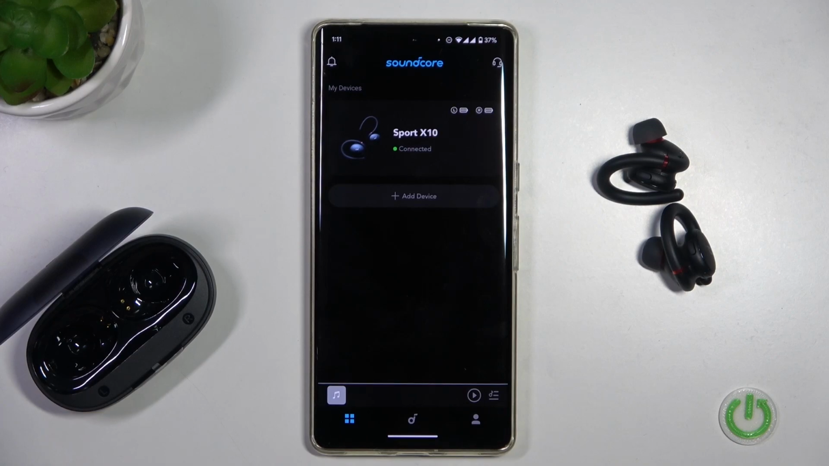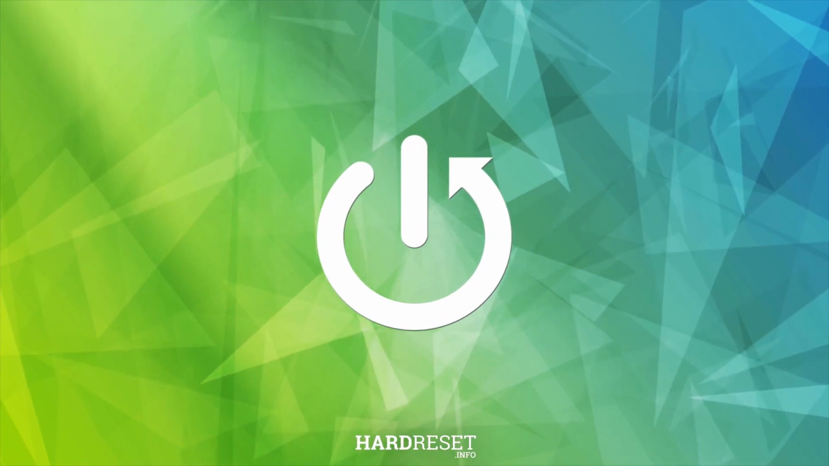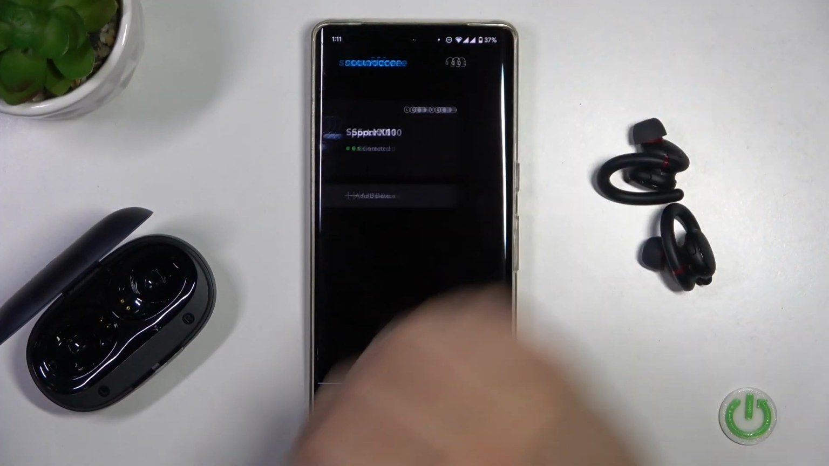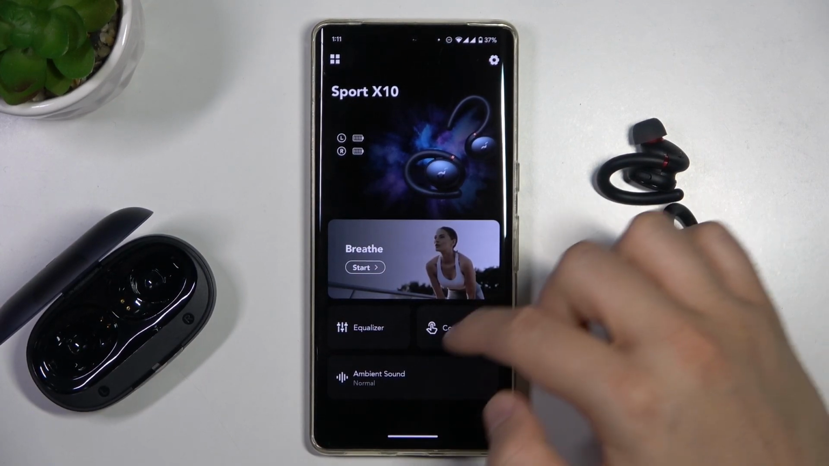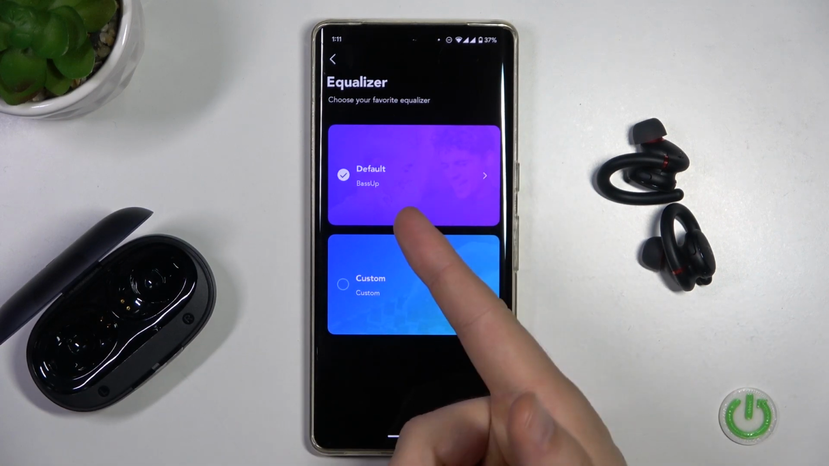Hello, in this video I'm going to show you how you can use the sound equalizer of your Soundcore Sport X10. You just have to open the settings and go to the equalizer, and we've got two options, the default one.